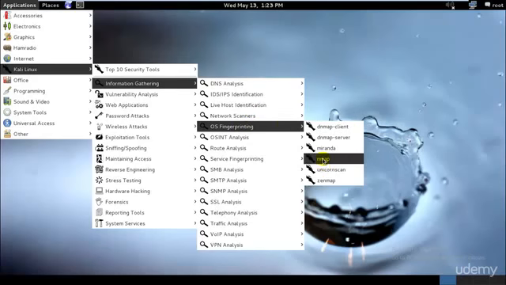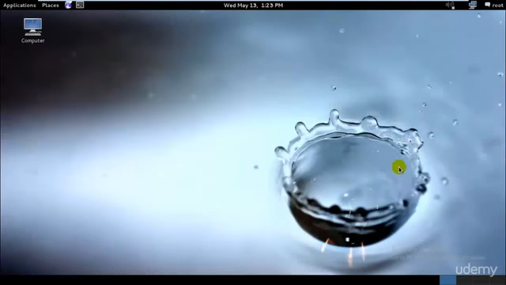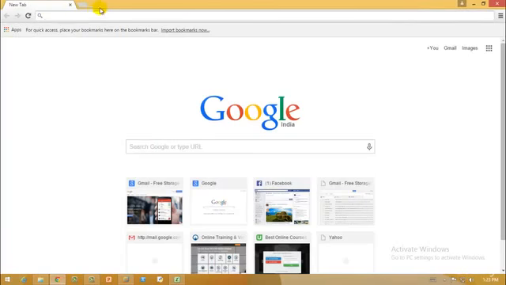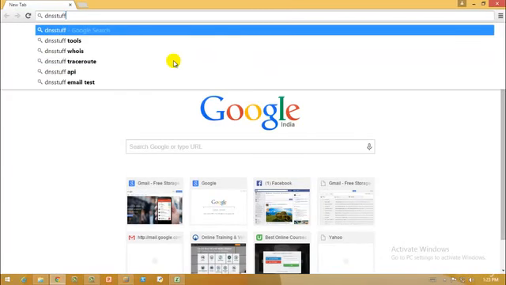The best of them are Zenmap and Nmap, which can give you most of the information, if not all, to go ahead and do some social engineering attacks on your client. Before that, I'll show you what these tools are and how they work. I'll open dnsstuff.com.